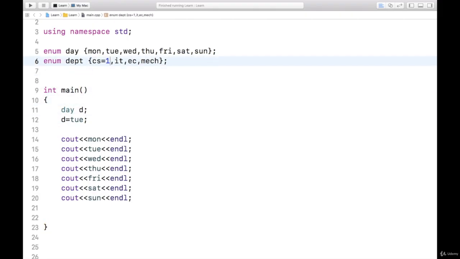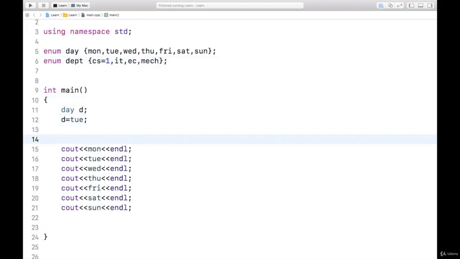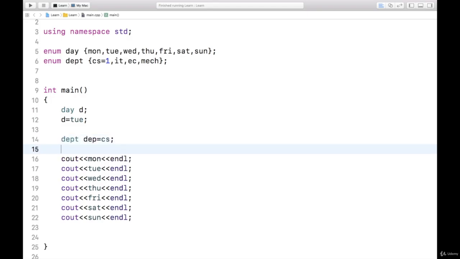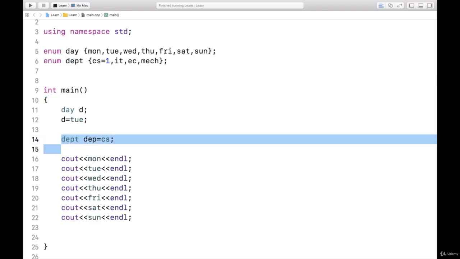The benefit of using the constant is that the program becomes readable. See, I can declare the data type of type department and DEP and assign some department name. So this becomes more readable. That is the benefit of defining constant values. So instead of using literals, we can use constants. So that's all about enum.